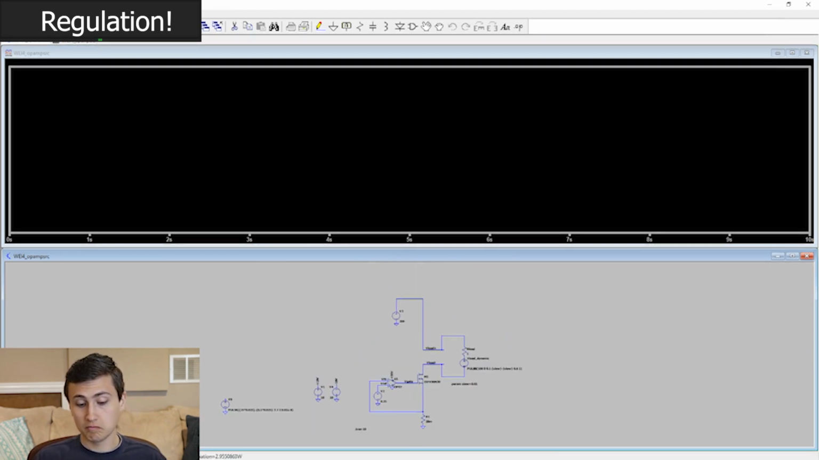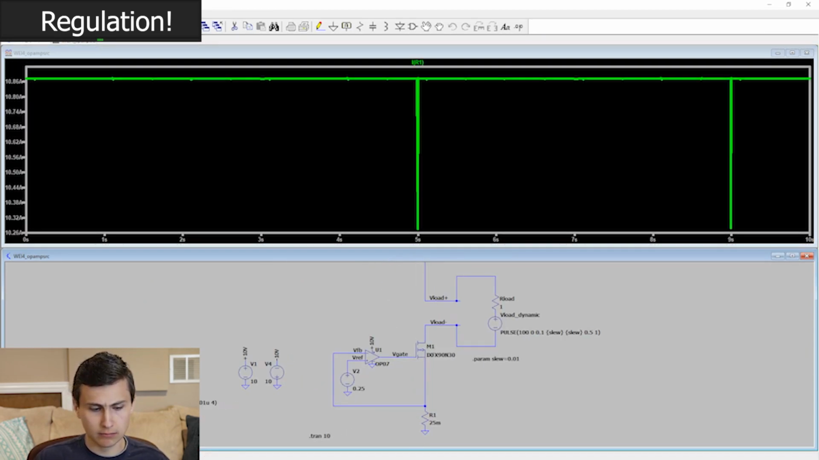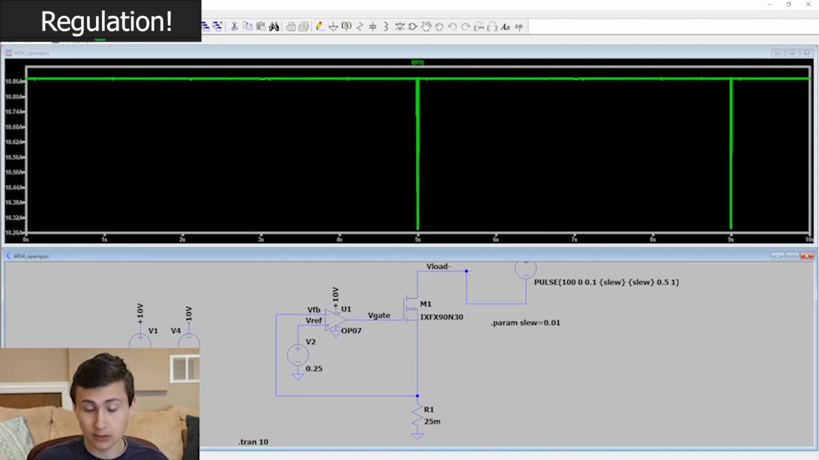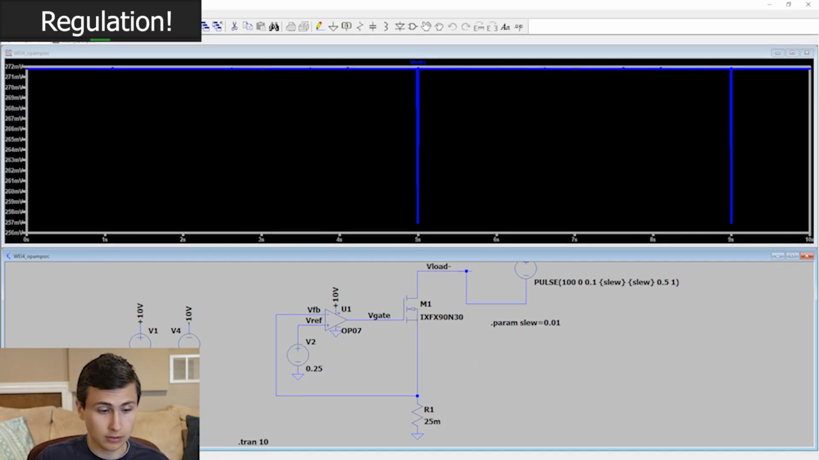Let's just give it a check. It looks pretty good, right? So this is a 25 milliohm shunt resistor that we've selected, and with 0.25 volts as our reference, that means we should be regulating to where this node is about 0.25. That's 0.27. That's not right.